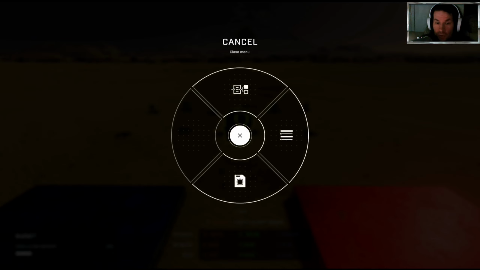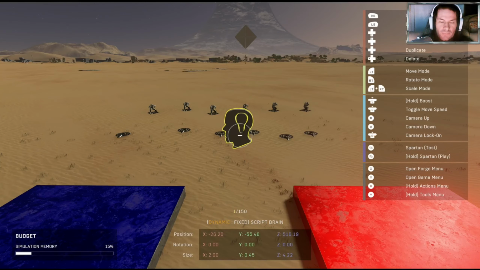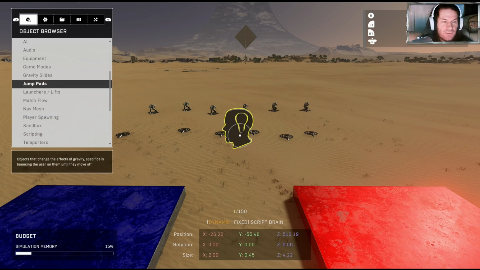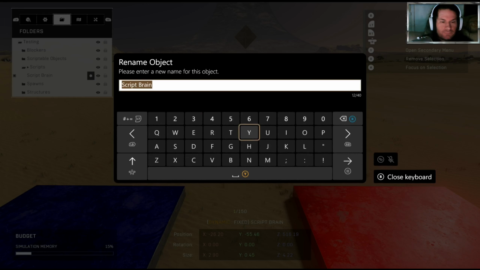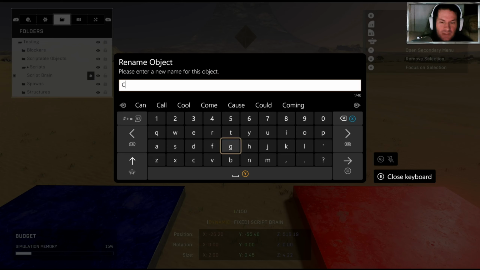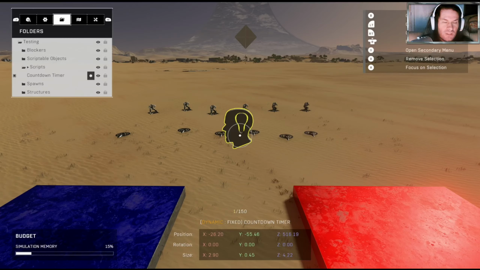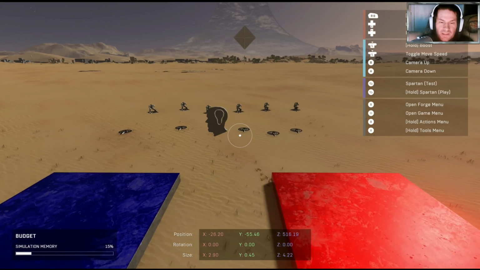Okay, go to the script menu, hold Y and go to the node graph while selecting a brain. But what we're going to do is back out of this menu, and then we're going to go over here and say rename, because I want to have it organized. I'm going to call this a countdown timer. Since I'm on Xbox, it'll do spell check for me. Countdown timer. Pull up here under scripts, you see? Okay, that's how you find the object.